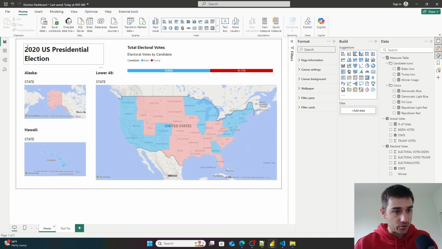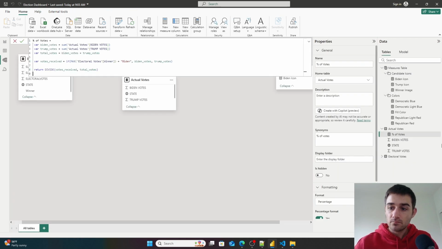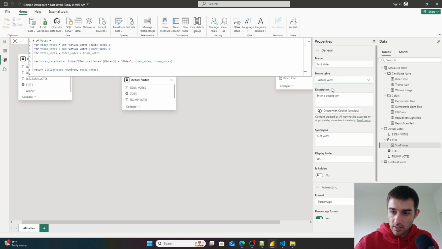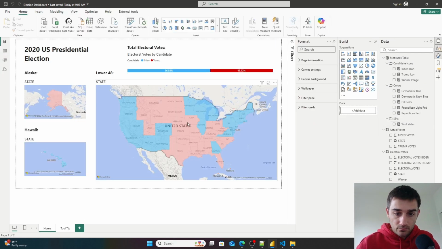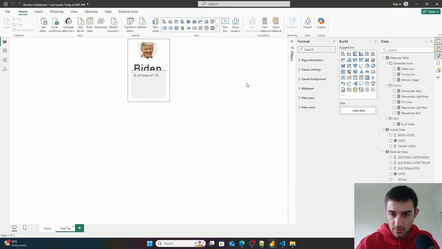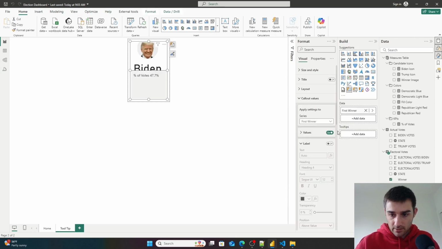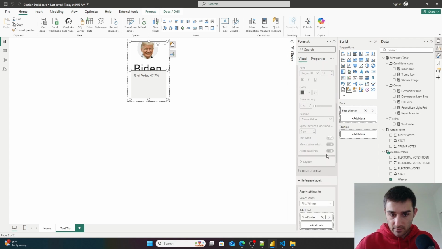So, like, by moving our measures. We're going to go back over into model view, and we're going to put this display folder as KPIs, right? And we're going to change the home table to a measures table. Okay, so as you can see, our data model is still very organized. We're now going to go back over here, and we're going to go back to our tooltip. And we're going to start trying to customize this value right here.